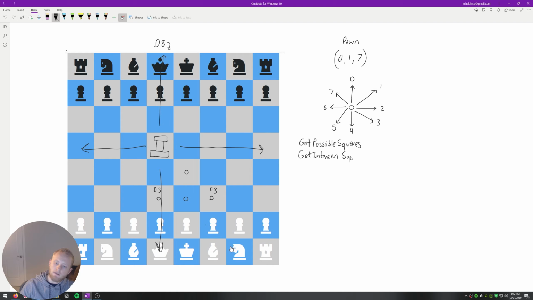squares. So for example, we've got a rook here on d5. This is d5. We're attempting to move our rook over here to h5.